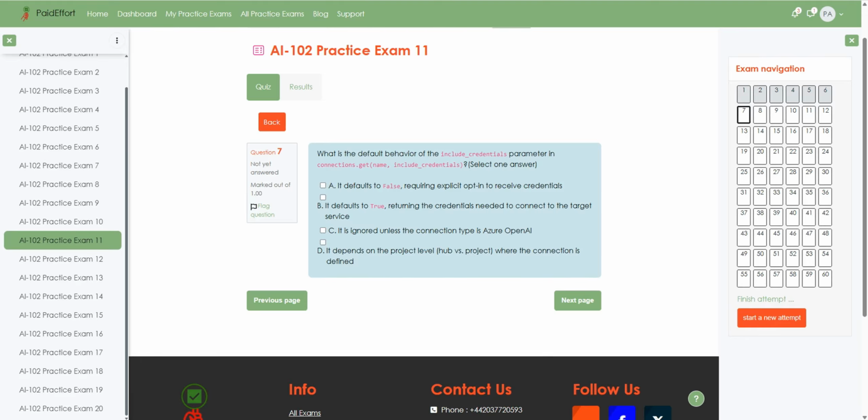The correct answer is B. It defaults to true, returning the credentials needed to connect to the target service. Now let us see how this works in practice. By default, include credentials is set to true. Therefore, when connections.get is called, the returned object already includes credentials such as an API key. As a result, the caller can immediately connect to the target service without any extra configuration.